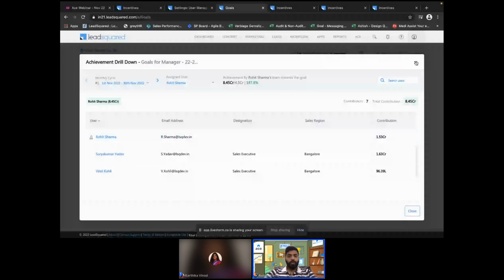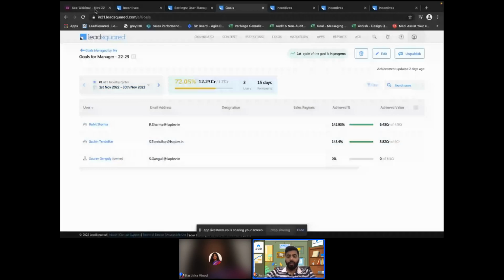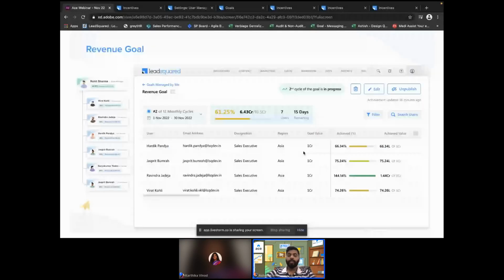So you can see for every user there is a specific target given. Against that target they are achieving something, and on that basis there is a total achievement and a total achievement percentage. So this is how exactly a team manager can track their team's performance. So this is all about revenue and goal. I'll quickly move to our new offering, which is incentive.